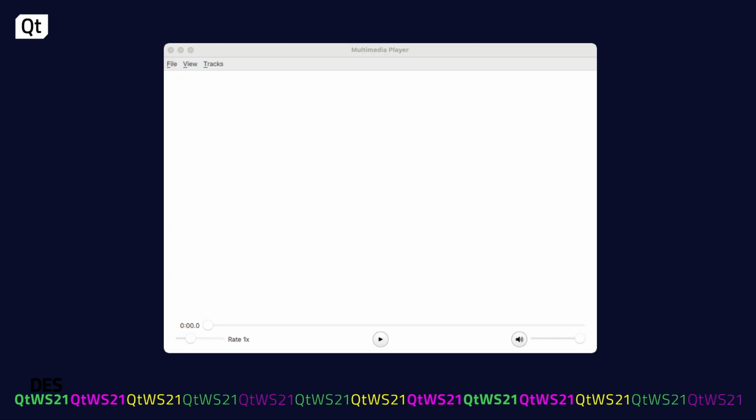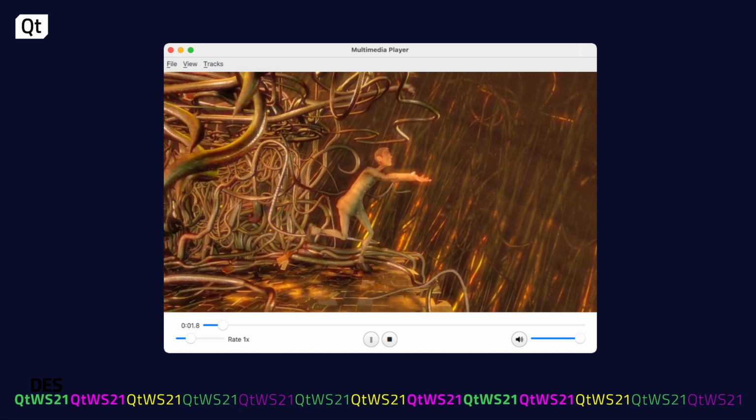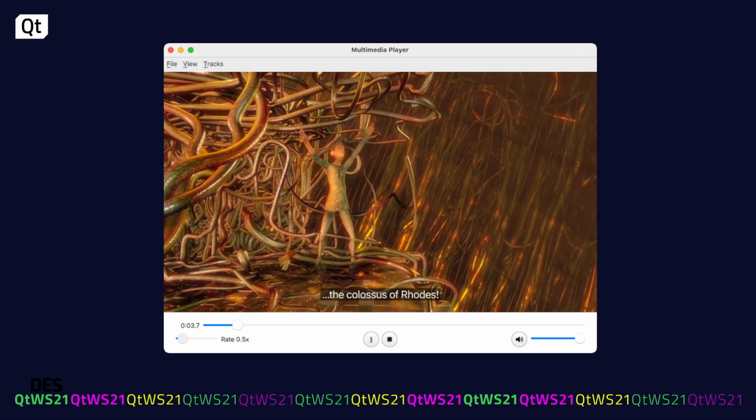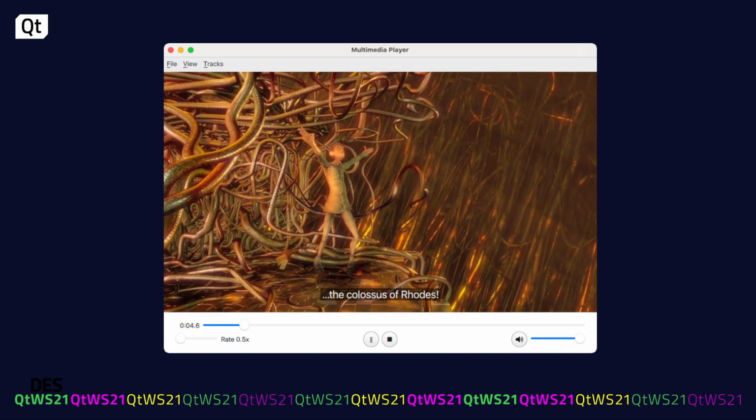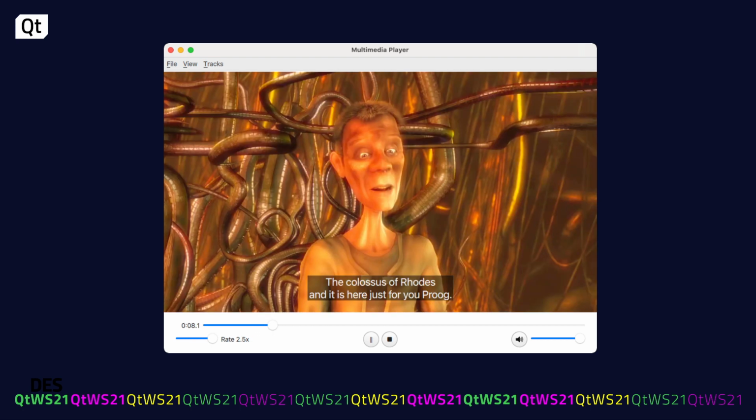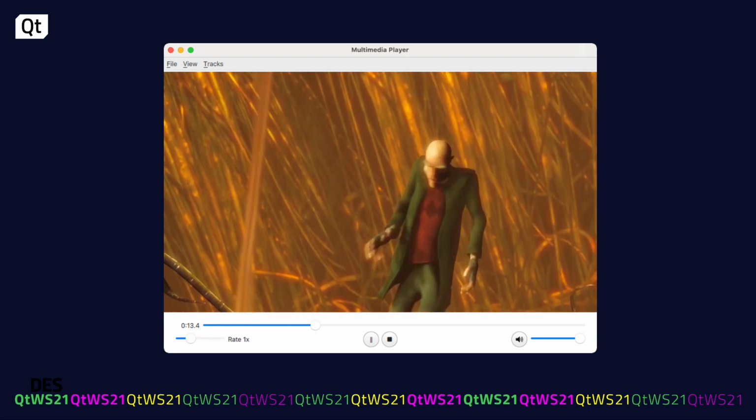This here shows our QML-based media player example. It's slightly more complex than the code I've showed before, but it showcases a lot of the functionality that you can have in the media player and that you can use with the media player. I've already loaded a small video file here and you can see how it's running. You can change the playback rate to something very slow or something very fast and go back to normal.